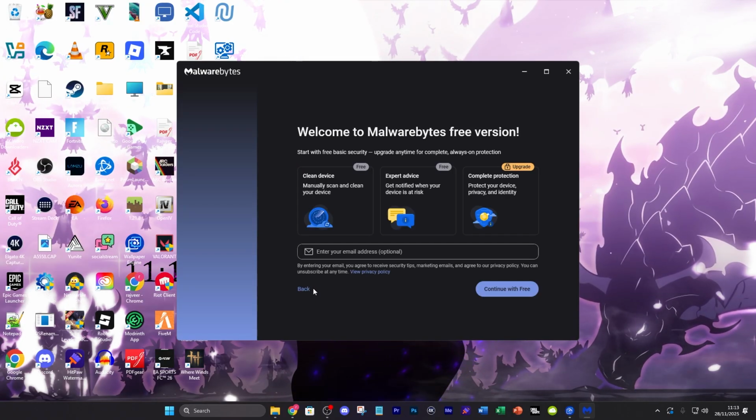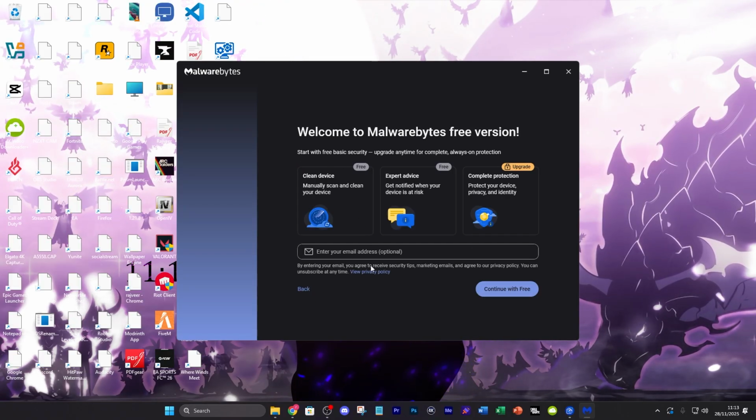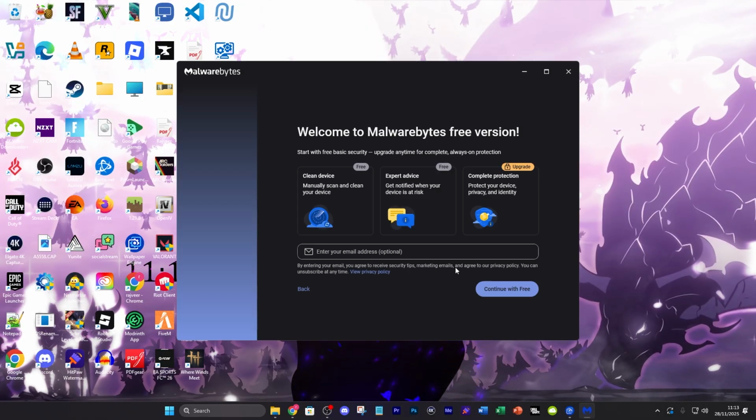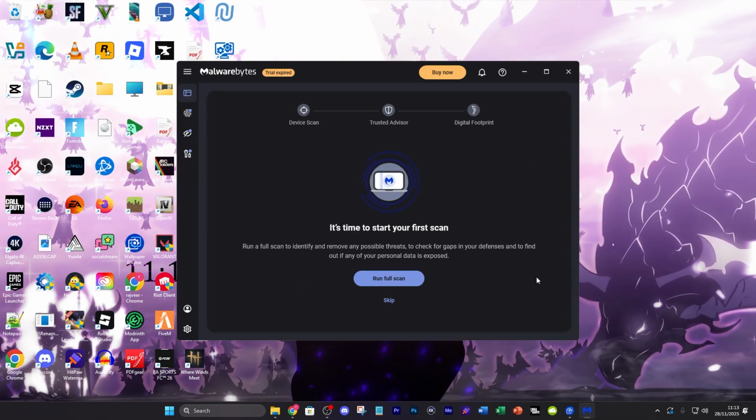Press maybe later here because it prompts you into buying it. But then you don't have to enter your email address because it is optional. Then just press continue with free.